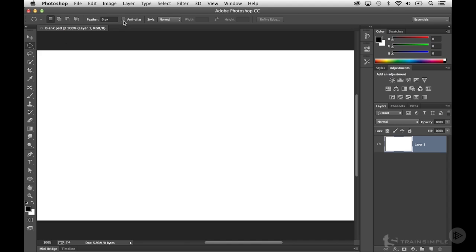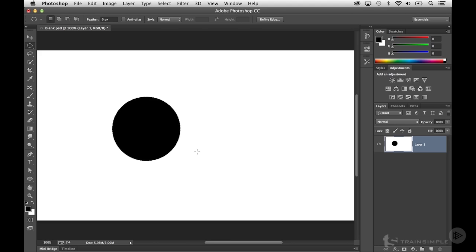In this case, I don't want you to select the anti-alias option. Keep that deselected. Then what you can do is click and drag out a circle by holding down the Shift key. Once you create your selection, you can fill it with the foreground color again. Here on the Mac, it's Option Delete. It would be Alt Backspace on Windows. Then you can go ahead and deselect this object, Command D or Control D.